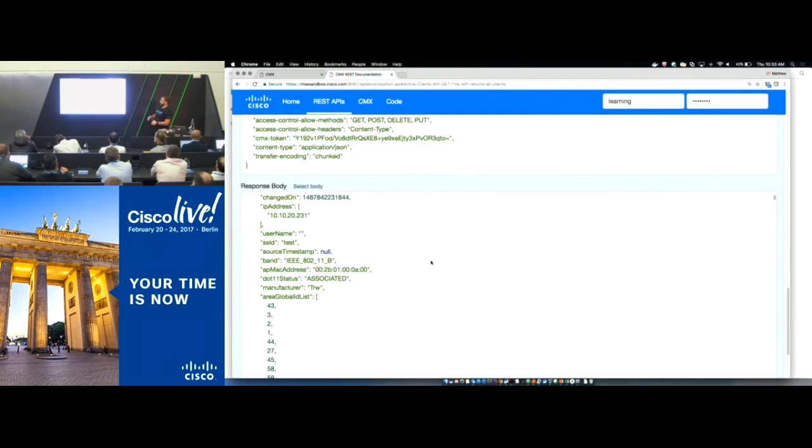So every client, all 72 clients that we're tracking in this space, will have similar data for that. And that could be useful if you're building an application to pinpoint location, or if you're providing some kind of analytics dashboard as well. Any questions on that? All right, cool. Now, one of the more useful APIs.